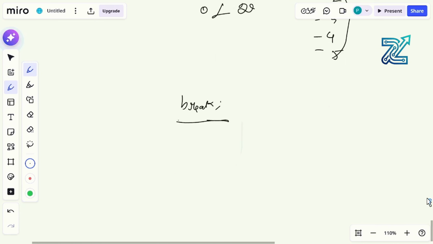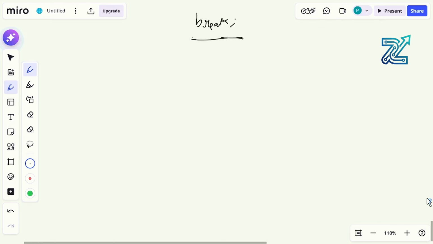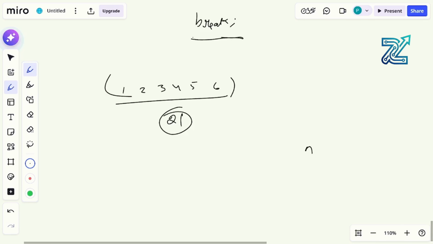That means 1 plus 2 plus 3 plus 4 plus 5 plus 6 like that. If we add all these, we'll be getting 21. Like that, sum of n numbers. n is the ending range and we'll start from 1. n is nothing but the ending range of the program. It may be 3, 5, 10. It is based upon the user.